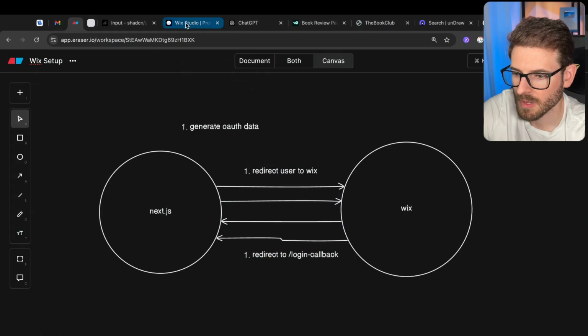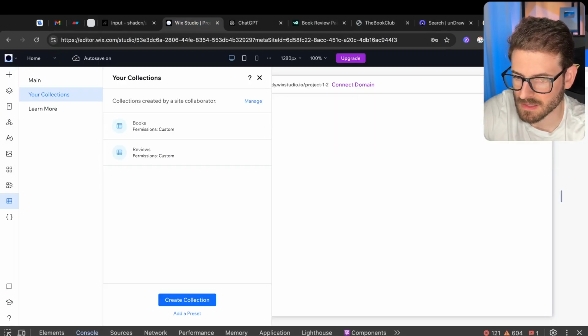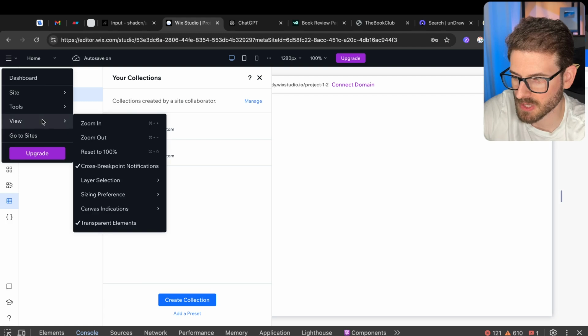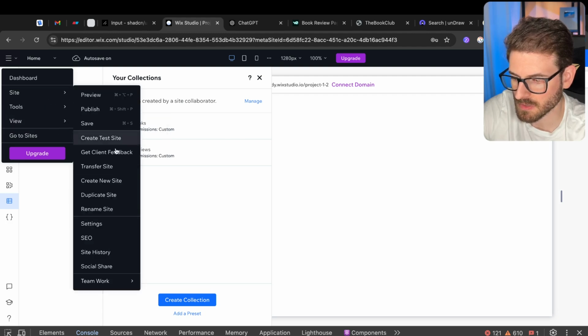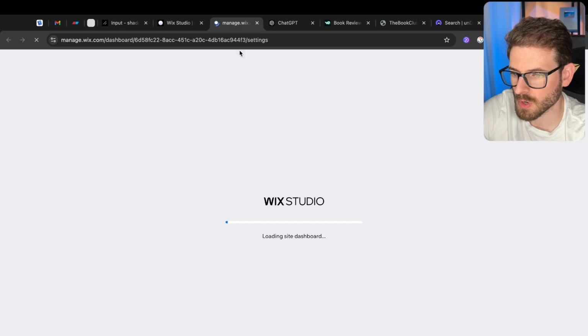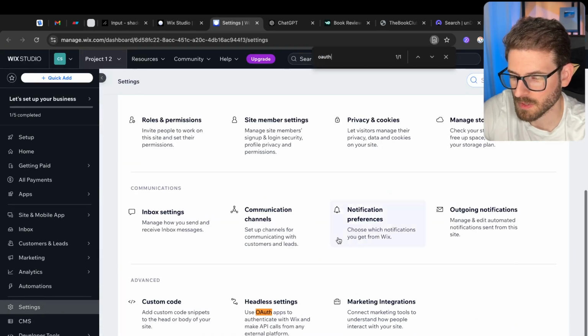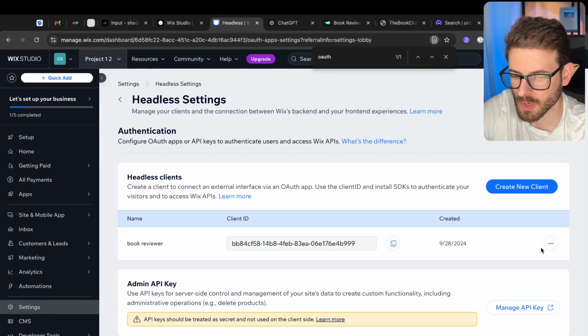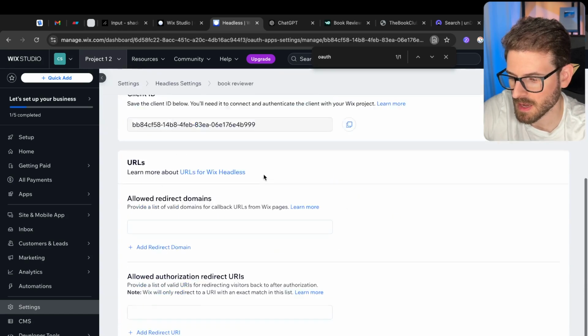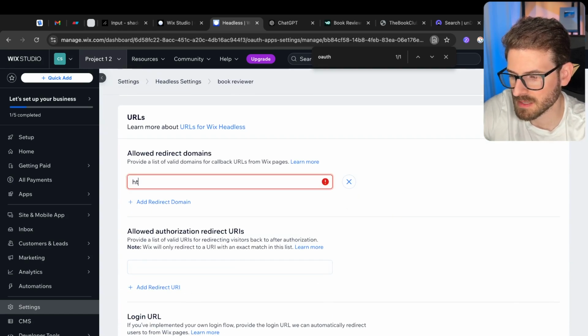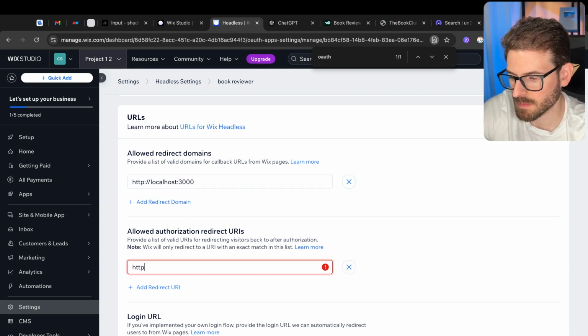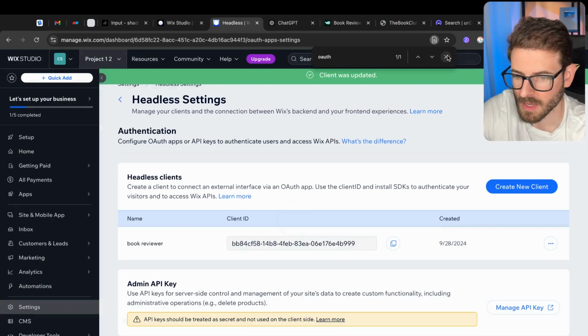And there is one other step that we have to do to set this up, and that is inside of our project settings. Let's go to settings here for the site. We have to go to our OAuth app. Let's go to the headless settings, and let's go to our client, and let's go to settings. And down here, we didn't set up the URLs, but we need to say http://localhost:3000. And then we also need to add an http://localhost:3000/login-callback. Okay, so this is what you need to tell Wix so that it knows to redirect properly to your app. And so we'll save that.